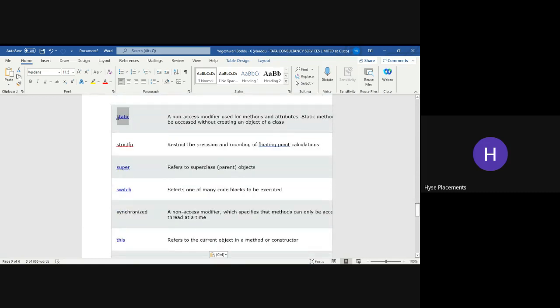Static, the word itself says it's static, which means it is permanent. We cannot change it, we cannot do any modifications when we declare it as static. Strict FP, as of now we are not using because we don't have any floating points. Strict FP is something which is a round off. See, if you have 0.005 and you want to round off to 2 digits, what would be the value? 0, right? So we use strict FP to do that.